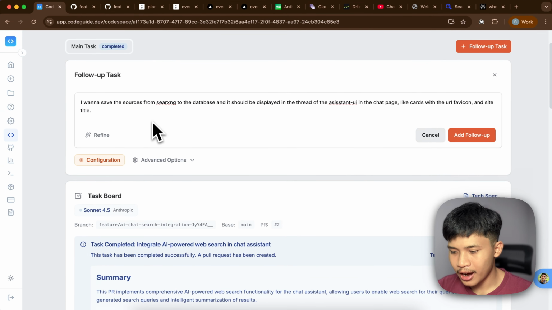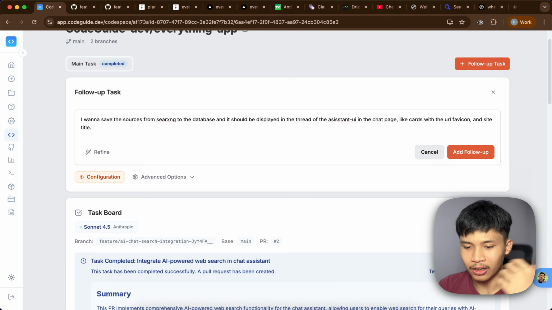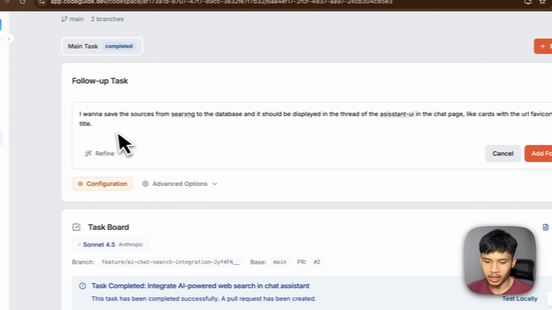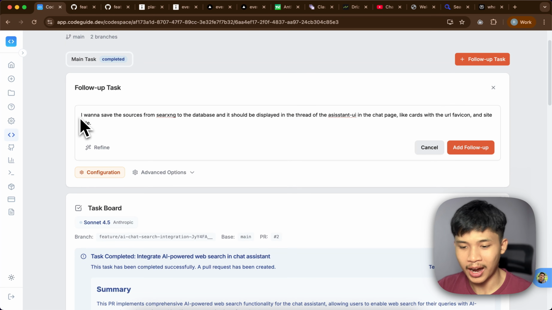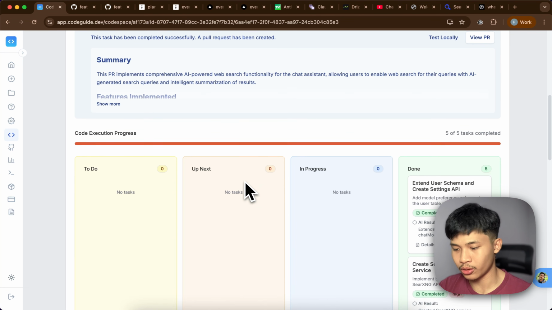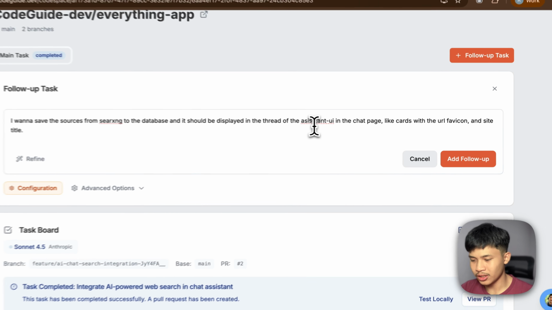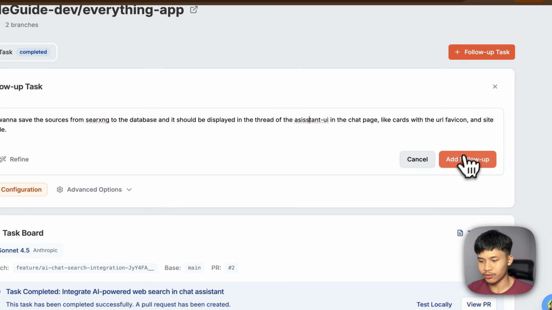Okay, so I am on Codespace now, and I want to add a follow-up task. I just clicked on this button here, follow-up task, and it opened up this input, and I've written down what I wanted to add on this current task that was already implemented by Claude Code on the Codespace server. And now I just need to press this add follow-up button.